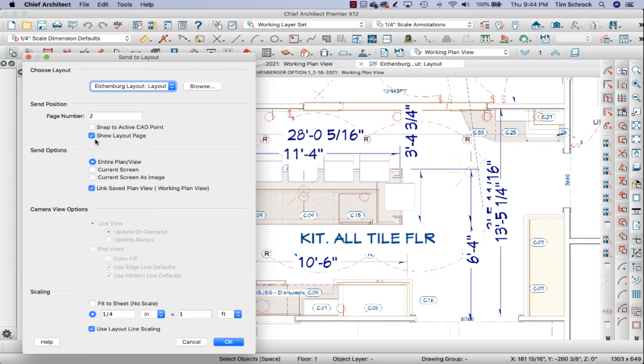Page 2. Instead of the other option, I'm going to show the layout page, because when I send it, I want it to switch over to the layout file and I want to see it. I'm going to send just the current screen, not the whole floor plan. I'm going to link the saved plan view, and I'm going to send it at 1/2 inch equals 1 foot. Always check this, use layout line scaling.